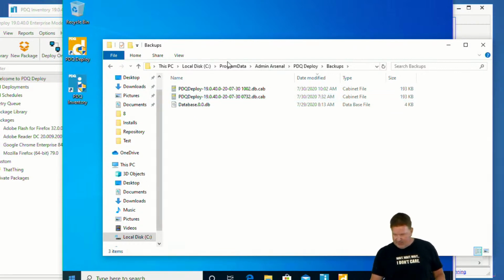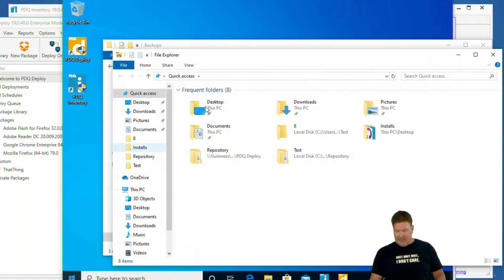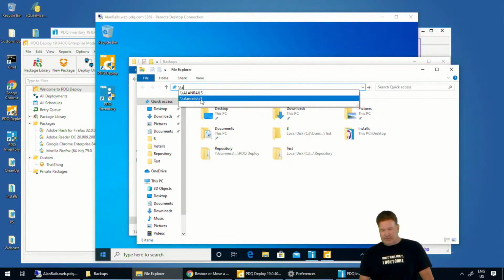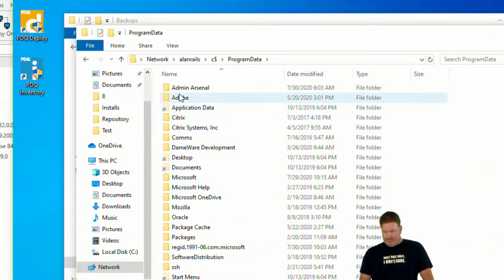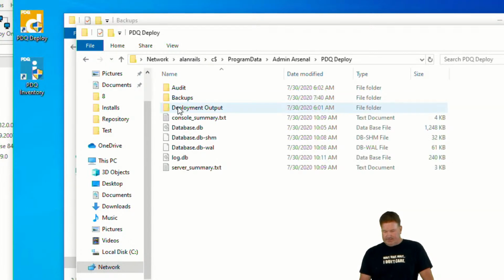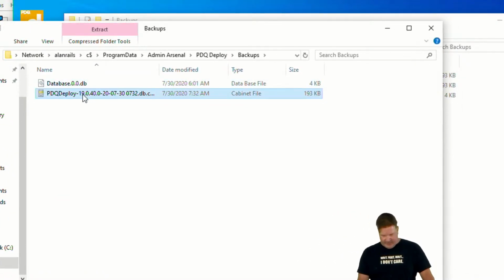We're going to do the same thing. I'm going to open another one. We're going to open Allen Rails. We're going to move that backup file over to that same spot on Allen Rails. So I hopefully don't close this down too many times today, but ProgramData, Admin Arsenal, Deploy, Backups. Now, apparently that was the one I tested this morning.